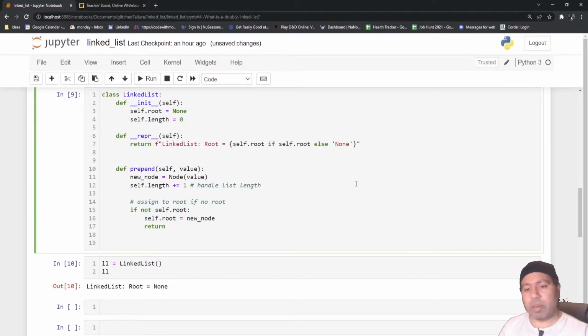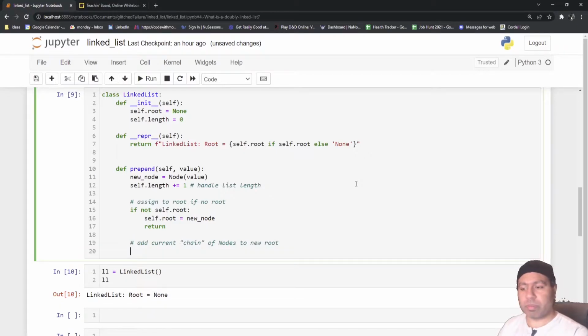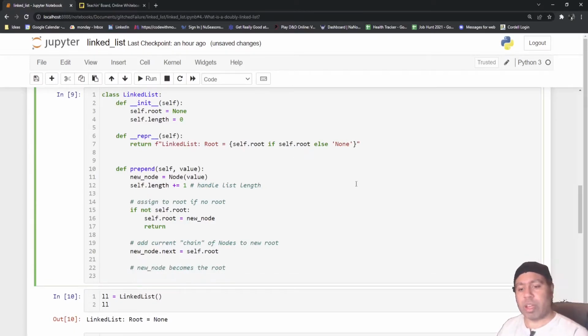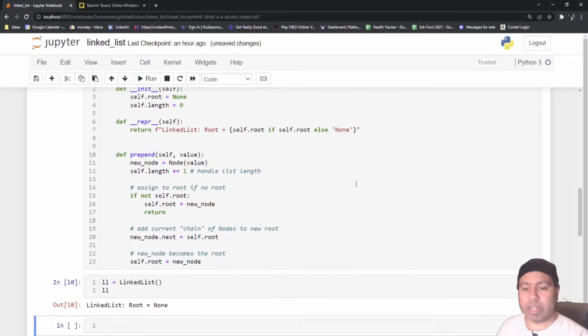Otherwise, there is a root, and then we just need to do the thing that we just did in the example. So we need to add the current chain of node objects to the new root. The way we do that is say new_node.next is currently going to be set to point to self.root, and then the new node becomes the root. We do that by just saying self.root equals the new node, and it will do that swap. So let's go ahead and instantiate that.